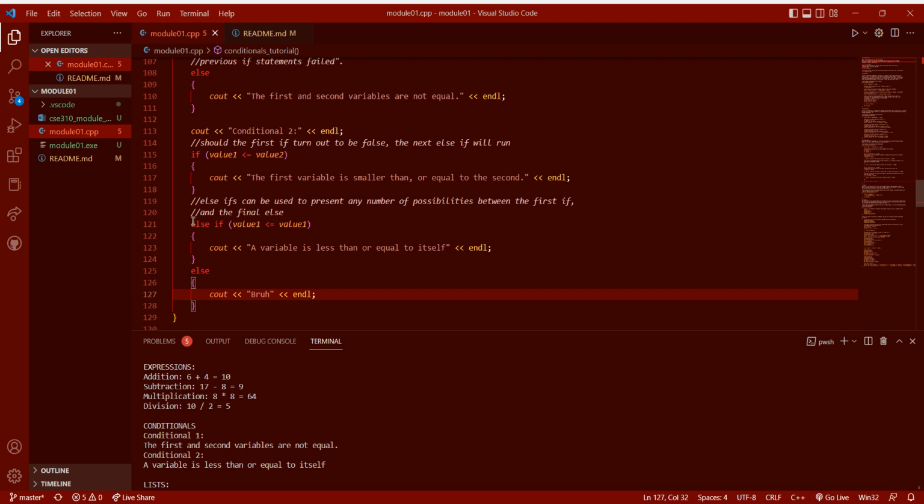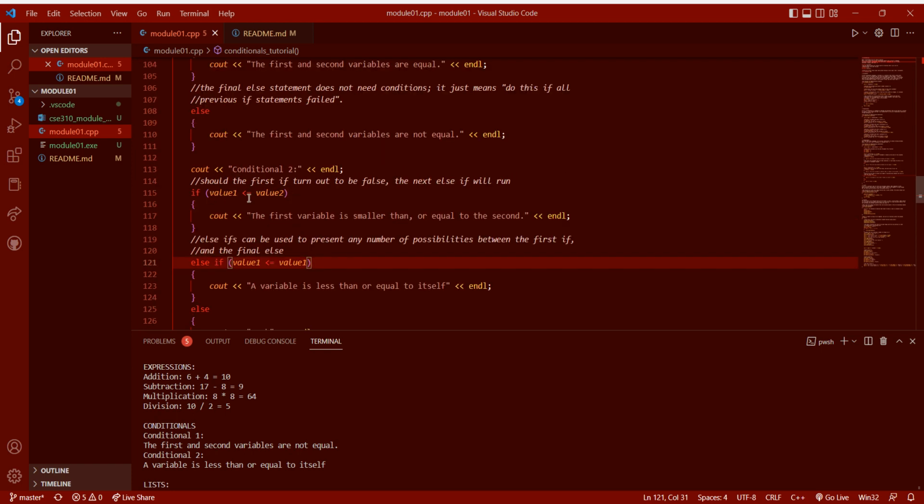And unlike an else statement, an else if can have a specific conditional instead of an else where you don't really need one. Else is literally just if all else fails. So here I'm also demonstrating the use of the less than or equal to symbol. So if value 1 is less than or equal to value 2, then it will output this statement. Else if value 1 is less than or equal to value 1, it will output this statement.